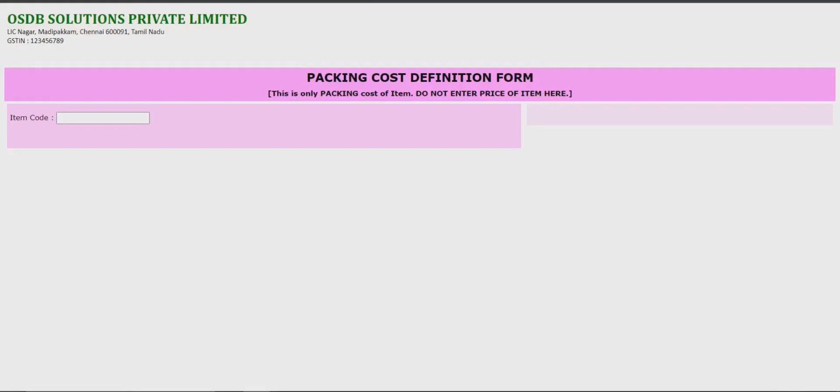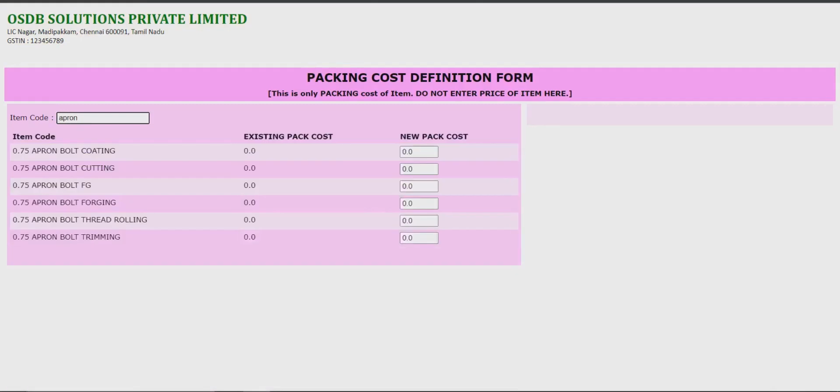Enter the item code for which you want to enter the packing cost. Enter the packaging cost. Press Tab key. That's it. The packing cost is updated.